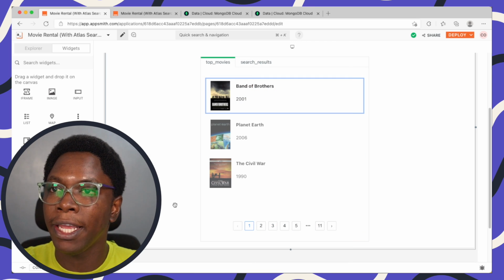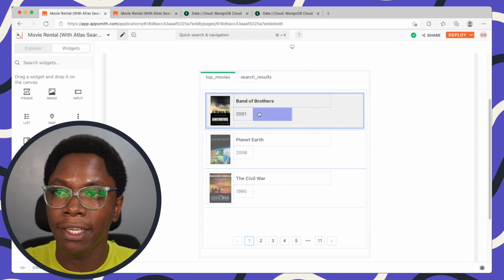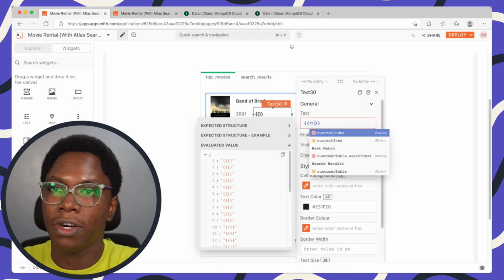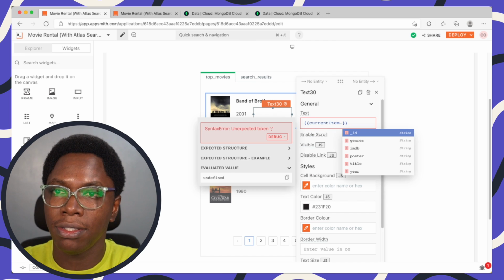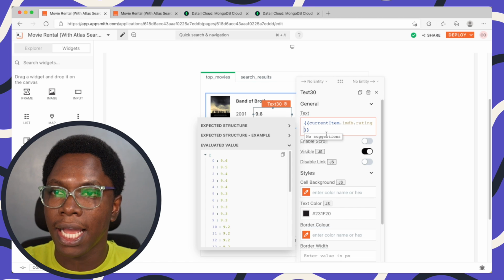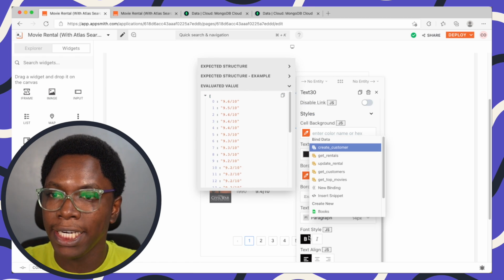And we also want to display a couple of other things here. So we want to be able to display the rating. So this is going to be current item.imdb.rating. And we have the rating showing up. So I'm just going to make this over 10. All right.